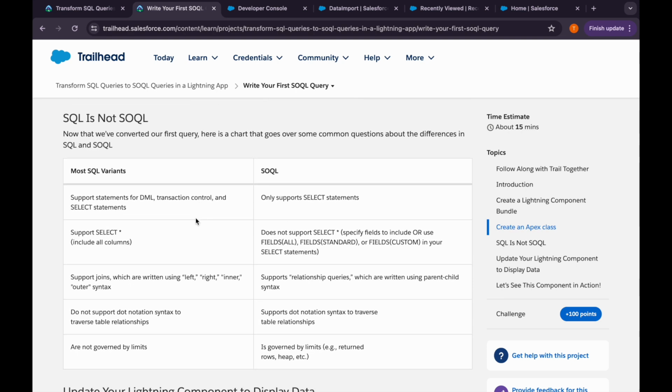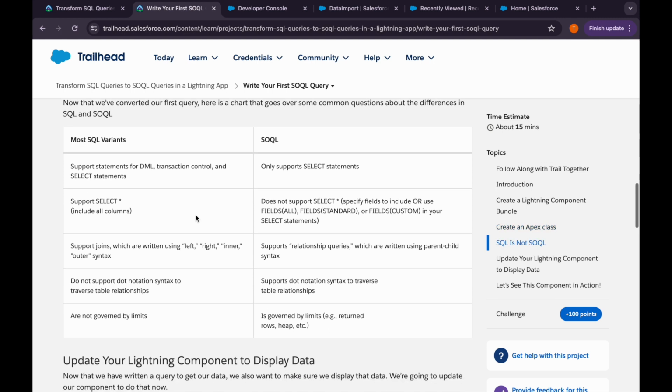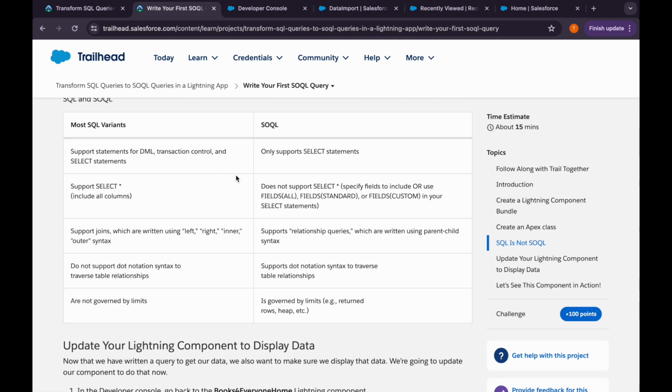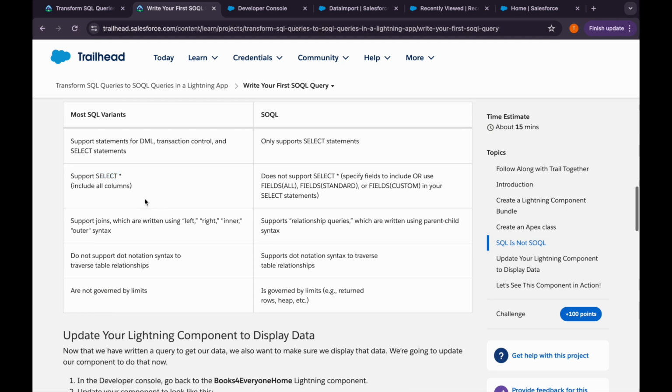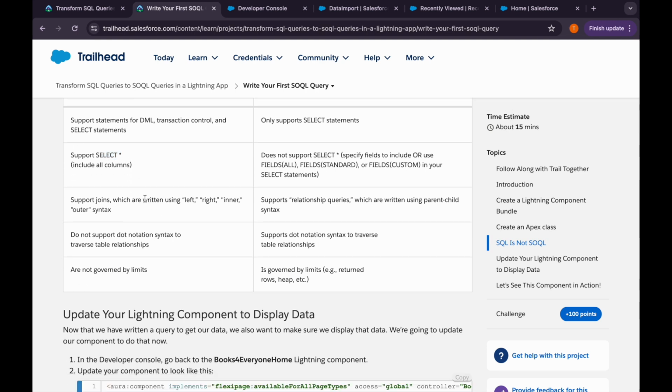So if we want to understand what is the difference between SQL and SOQL: SQL supports DML and transaction control as well along with select statements, but in SOQL we can only support select statements. In SQL we can include all columns by giving select asterisk, but it is not supported in SOQL. We need to give the fields which we want to extract. Then SQL supports joins as well, that is using left, right, inner or outer syntax.